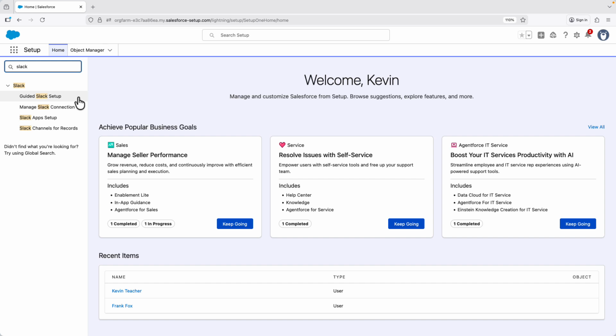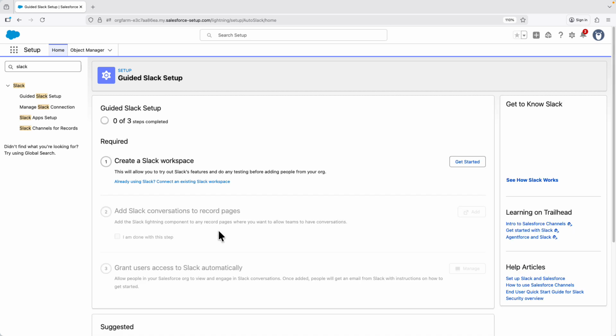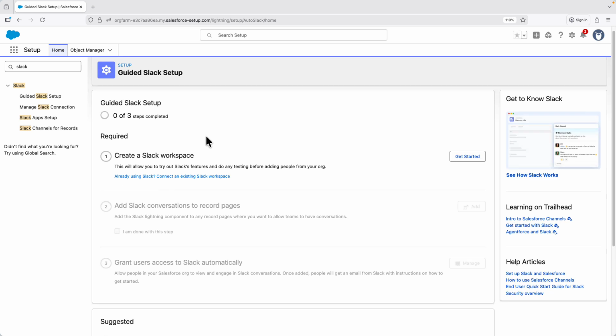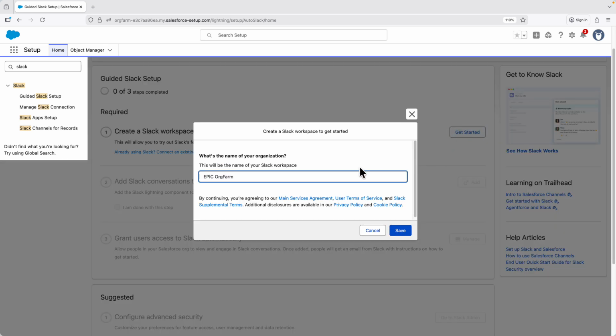Go into Salesforce Setup, Guided Slack Setup. This menu will take you to a wizard where you can go through step by step creating your Slack workspace and adding your users from Salesforce directly into Slack. When you click Get Started, what it's going to do is offer up the name of your Slack workspace to match whatever is listed in the company information page of Salesforce. So I'm just going to go ahead and keep this as is.